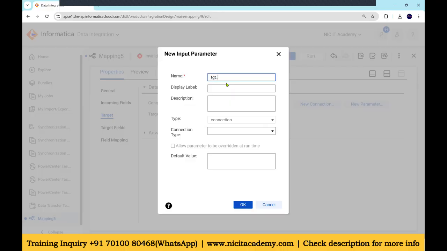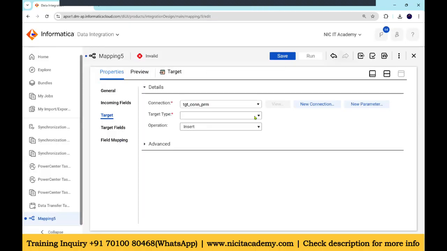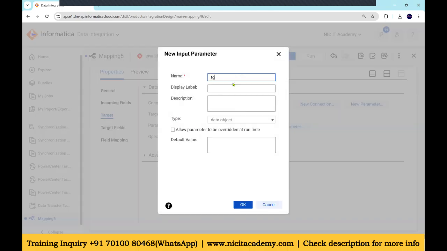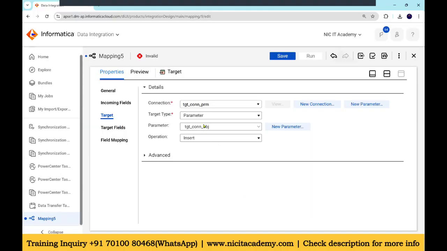TGT_target_connection_param. The target is also Oracle, and I'm just creating this. Then for the object I'll go for a parameter, TGT_target_connection_object. This way I will create it: target connection param and target connection object. Only the insert operation I'm creating.